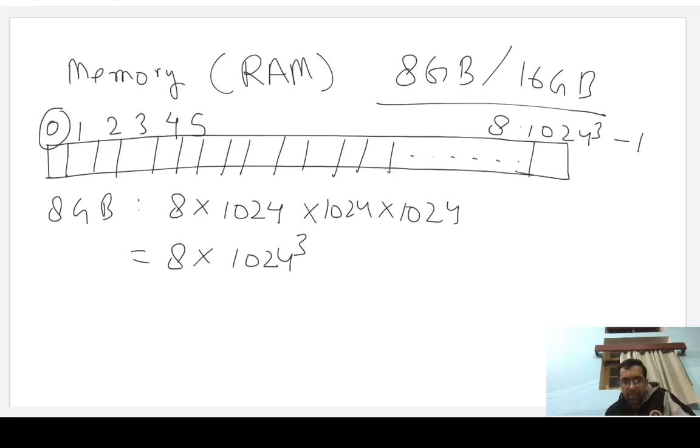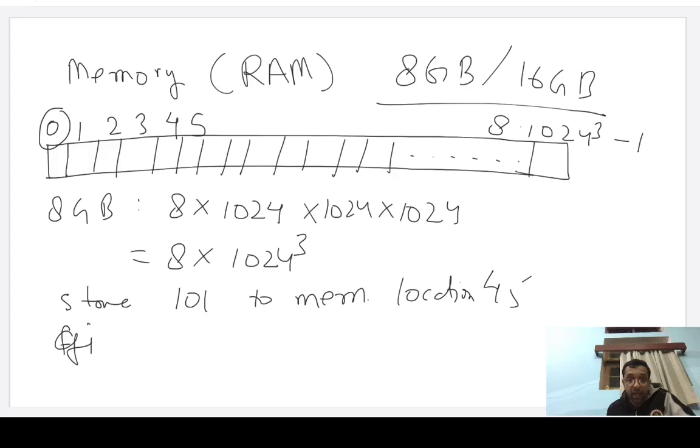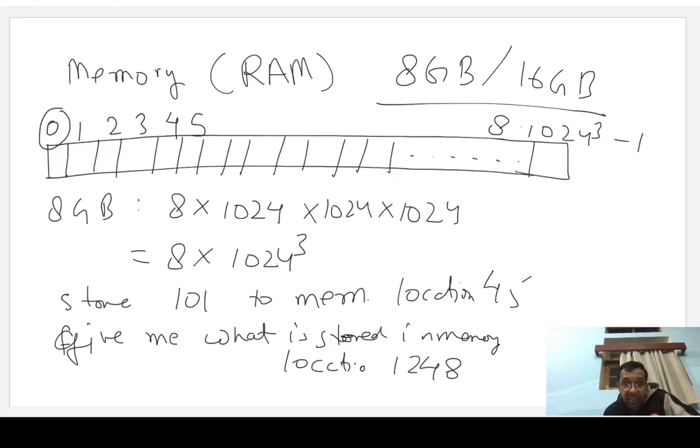All right. So this is what you should think of memory like. To the memory you can say, hey, store 101 to memory location 45, or you can say, give me what is stored in memory location 1248. So fetch me whatever it is in that particular cell of memory.